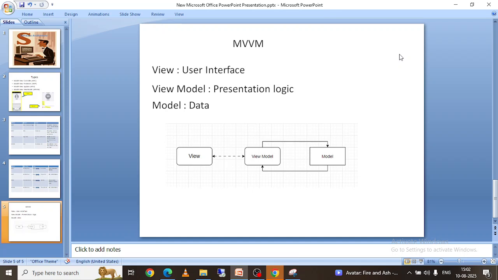Last time we saw software architecture, various types of software architecture, just like MVC, model view controller, model view presenter, model view update, and MVVM, model view viewmodel. Okay, so when we saw the drawbacks of these, today we'll learn about MVVM.